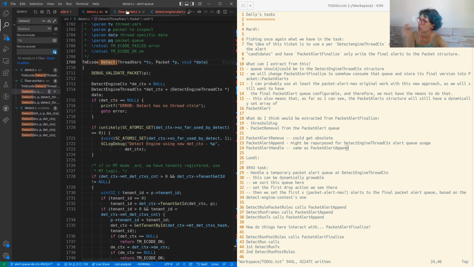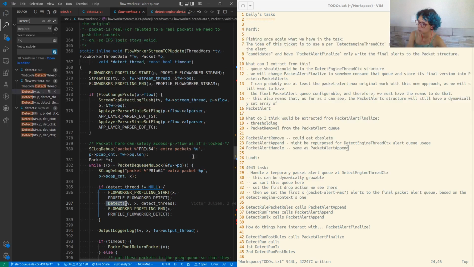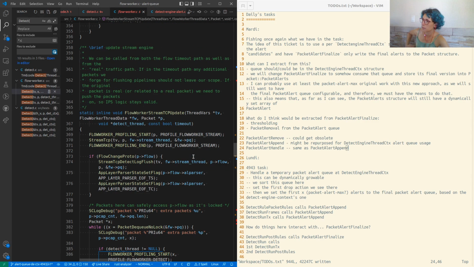Packet, all right, and data. While packet the queue no log. Ta-da. Update string engine. We can be called from both the flow timeout path as well as from the real traffic path.